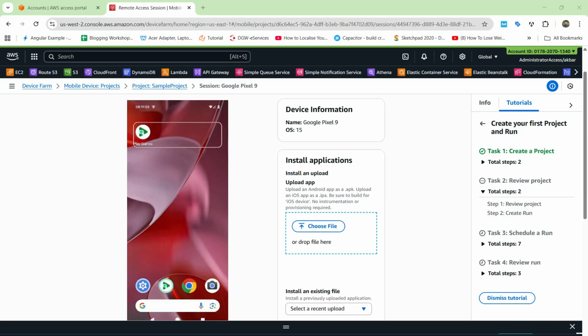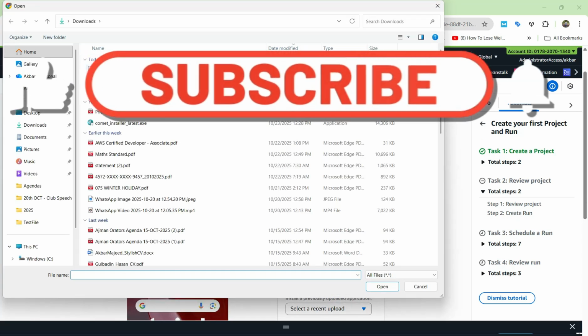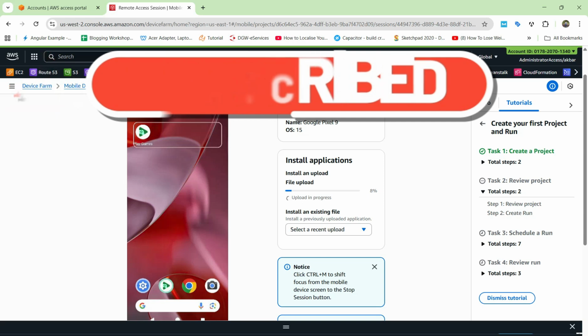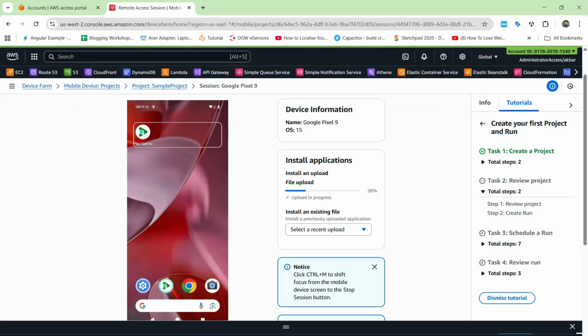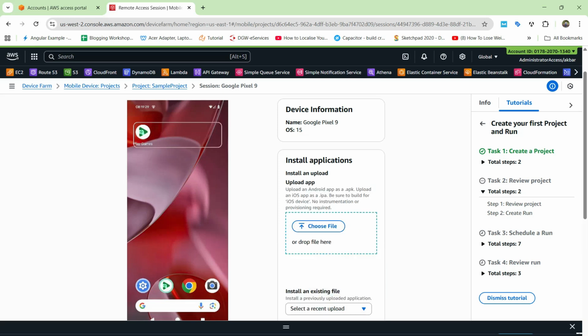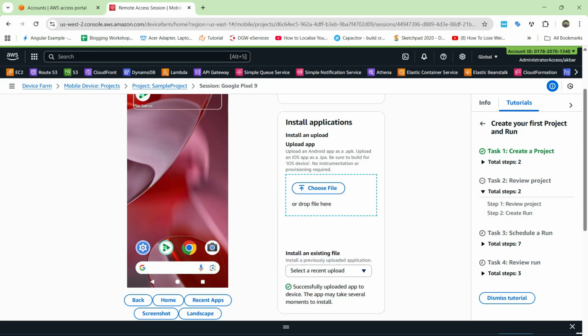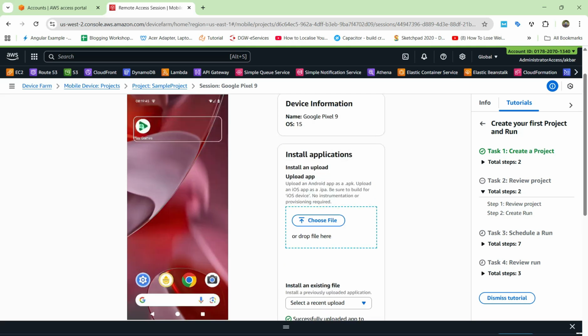Now let me choose the file, a sample APK file which I downloaded from the internet just for testing purposes. I'm currently uploading the file. Yeah, the upload went to 100%. Now you have an option here to choose the install option. You see, the app got installed. You see the icon here? That's a demo app. Click here.